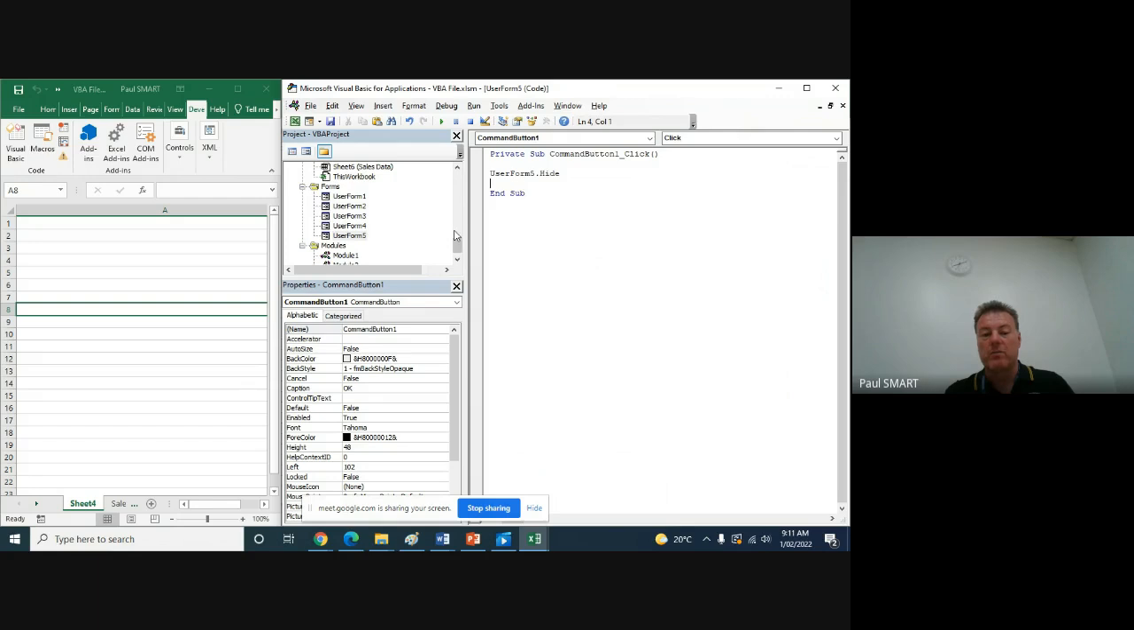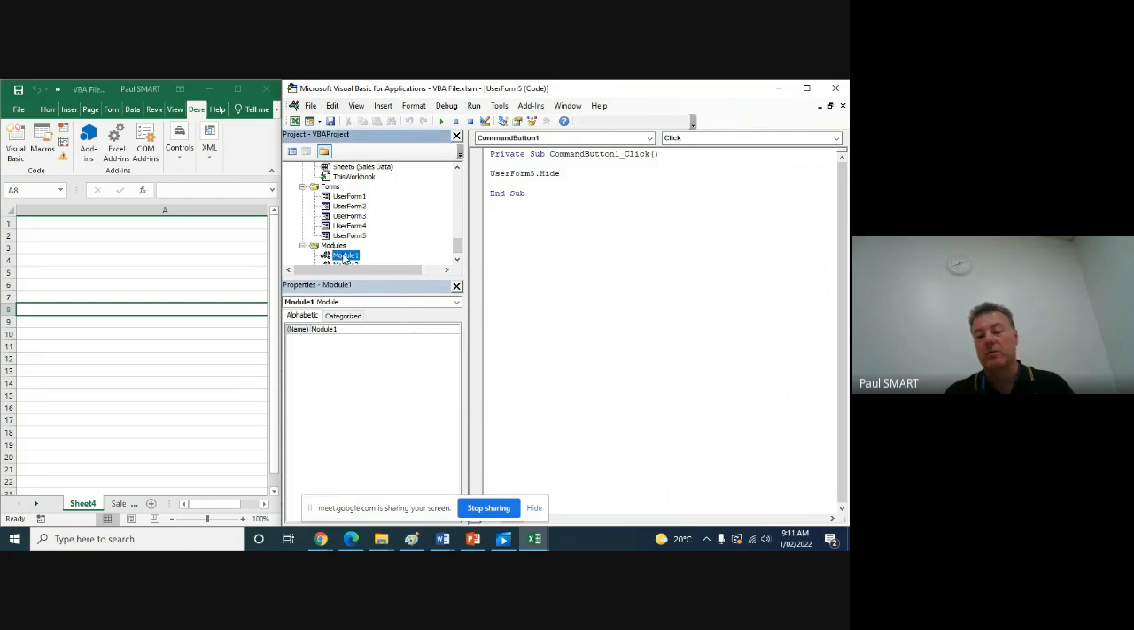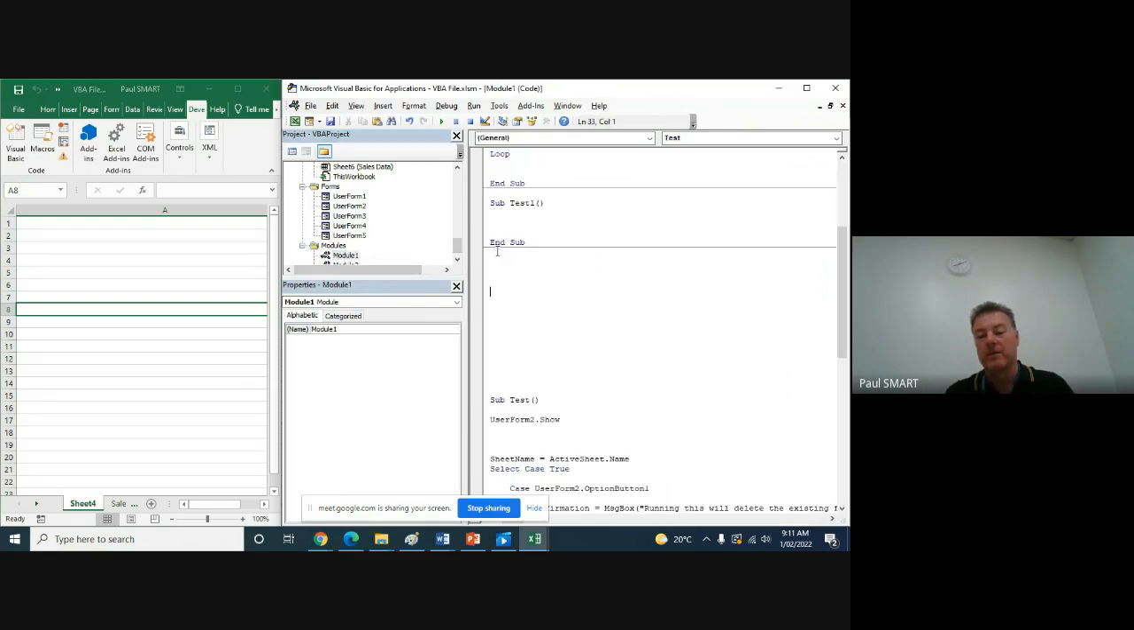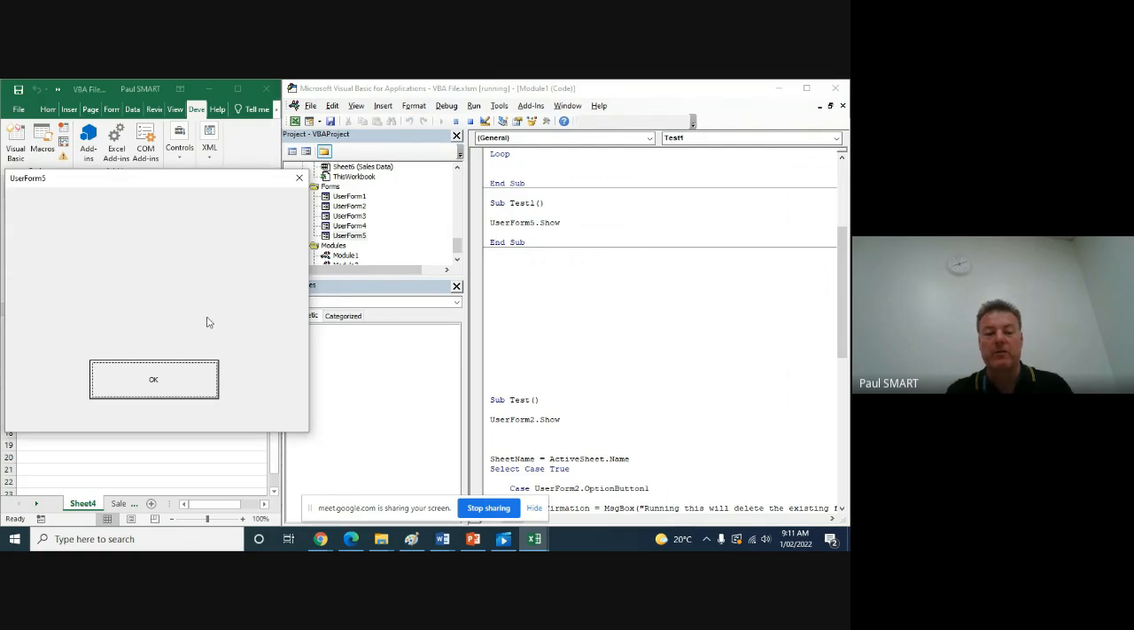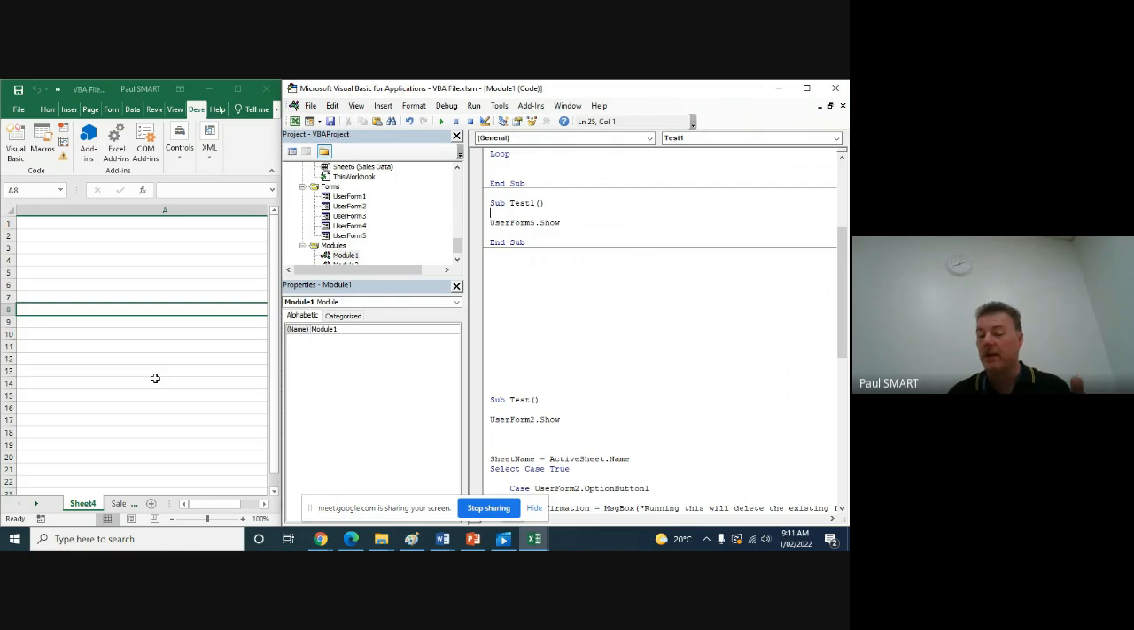So once we have Hide, then if we go back to our Module 1, we can put in UserForm5.Show. So all we're really doing with the code is saying that by running this macro, we show that user form, and then once I click OK, it says hide it. So it pops in and out as the user wants to use it or not.